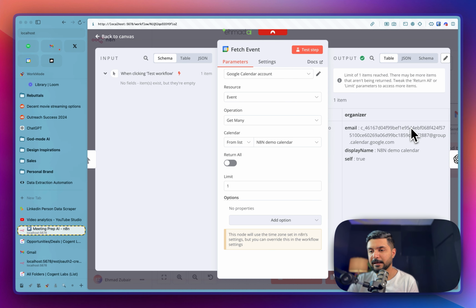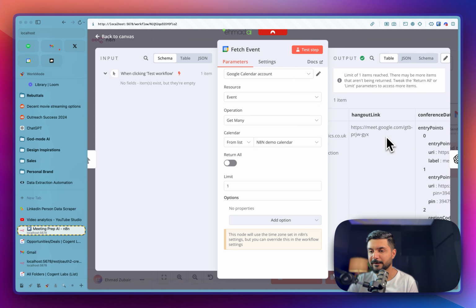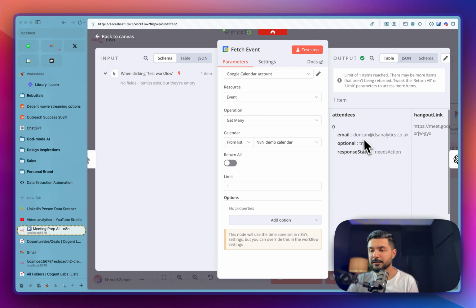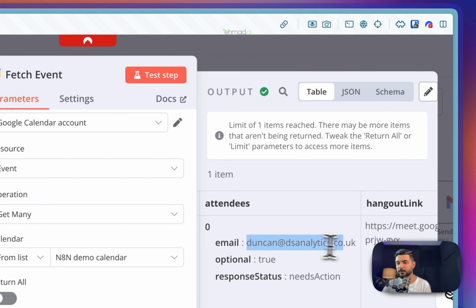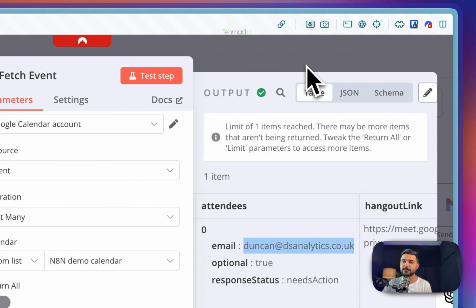That's me. And I'm the organizer as well. Start time, end time. And we will also have the attendees here. So this is one of our attendees on which we are doing the research. And this is what we'll use in the next steps.